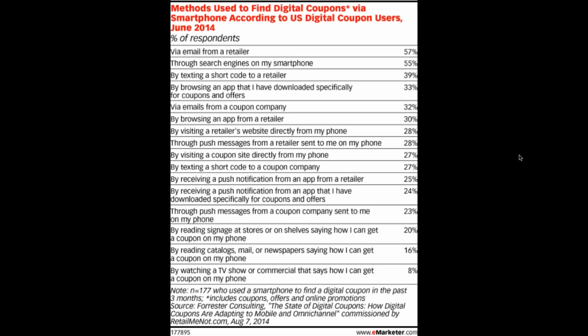This is very, very old, but you can only imagine how escalated these numbers have become only 5 years later. The methods used to find digital coupons via smartphone, according to U.S. digital coupon users: via email was number one, 57%. Search engines on a smartphone, not a PC, not a desktop, but a smartphone, 55%.